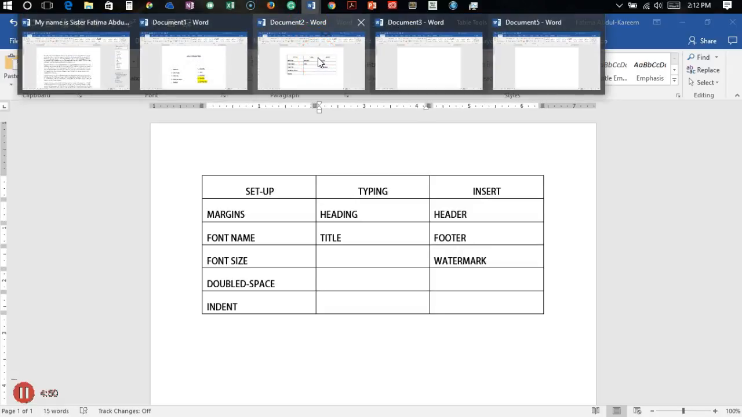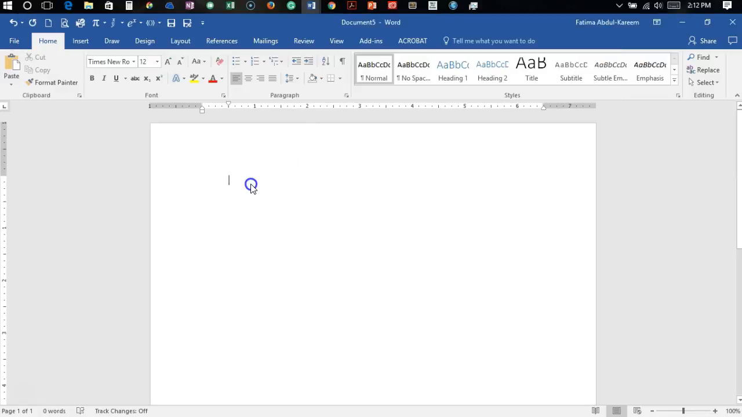So those are the 5 things that you need to have set up. You need to make sure your margins are set up, your font name, your font size, the double space, and the indent. Okay. Now, if you did that, then the next thing we do is the typing section.